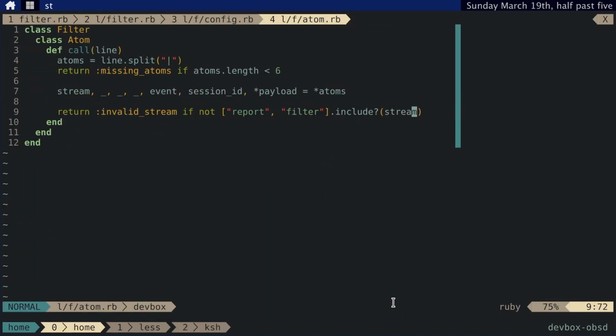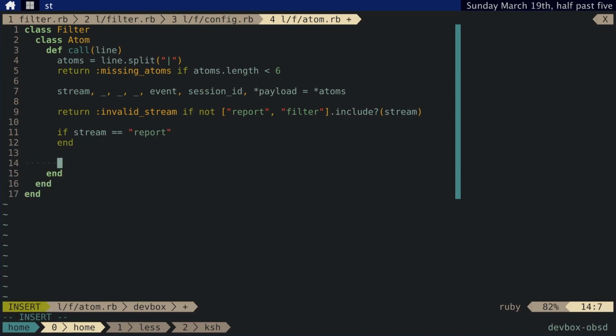Now we need to return back the actual payload that we're going to use. Basically, if stream equals report, then we return one payload. And then we return back the default payload, which I'm going to say is the filter payload. And then we pass in stream, event, session ID, and we need token.